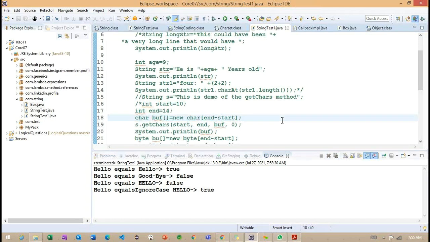So the charAt method, this particular method's return type is a char, and it expects an int parameter. What we need to understand here is that if you provide an integer parameter, it is taken as an index value. Getting the point? It is taken as an index value.